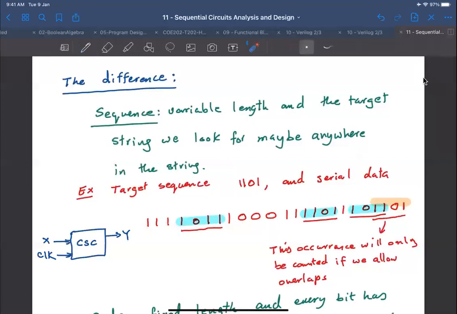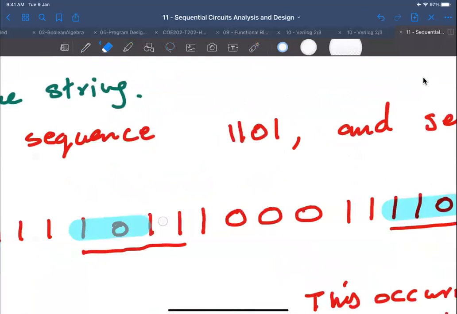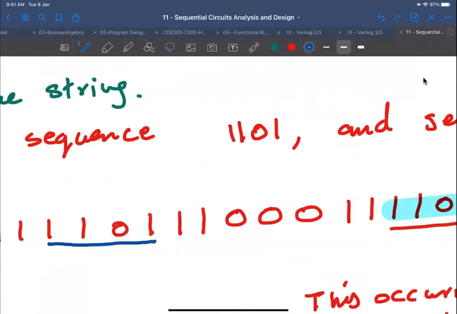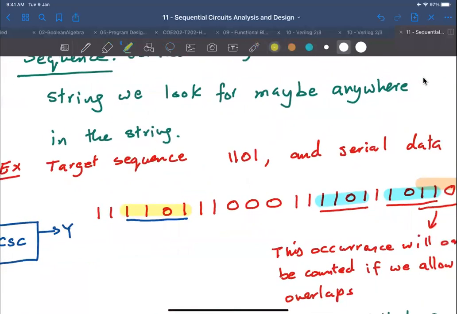So I made a mistake here. Let me just erase this. The sequence is actually not 1011, it's 1101. Okay, and let me highlight this sequence. As soon as we see the sequence, my output will be asserted to 1. So I'm just highlighting the sequence now.